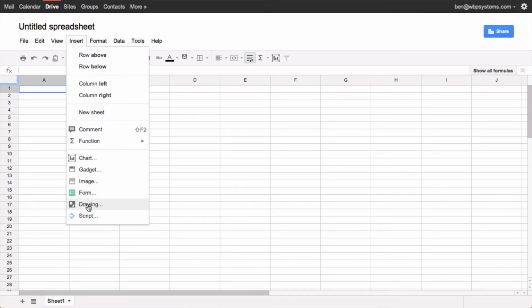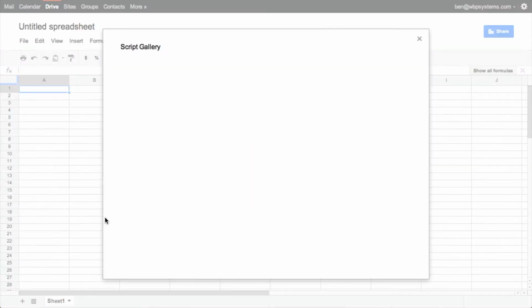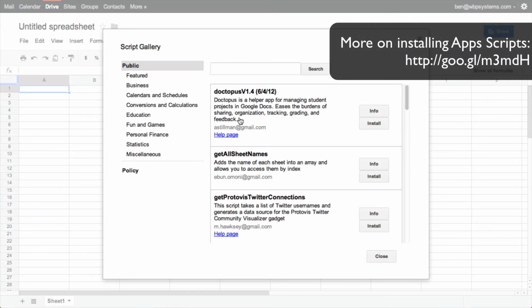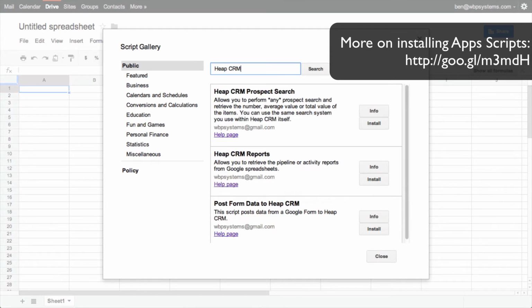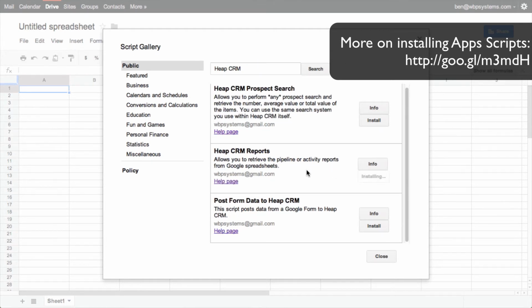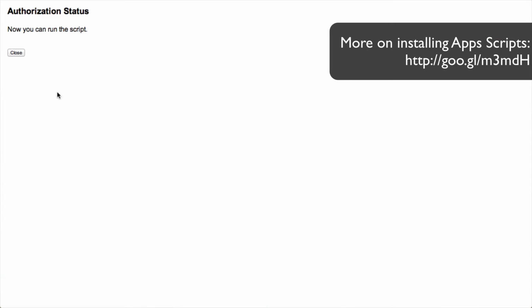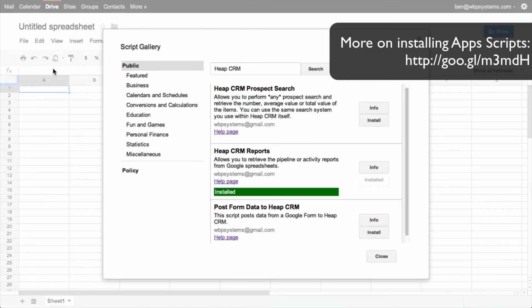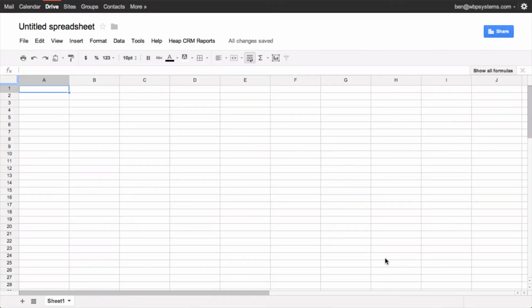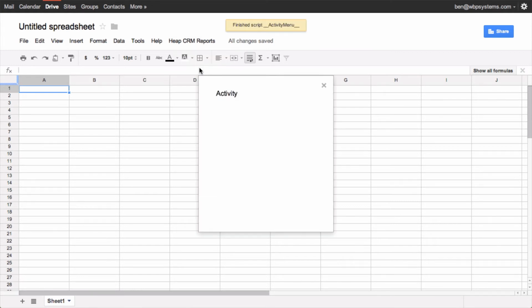But what if you want to use these numbers in a spreadsheet? Well, we've got you covered. For more specifics, we have a knowledge base article on installing app scripts. Now, once you have that installed, you'll notice this menu. This means you can get the activity or pipeline value into your spreadsheet.